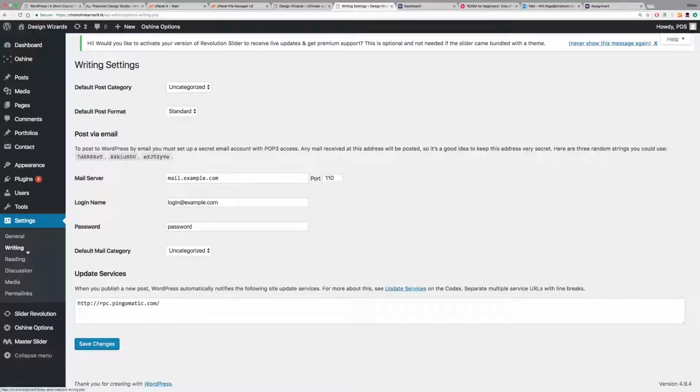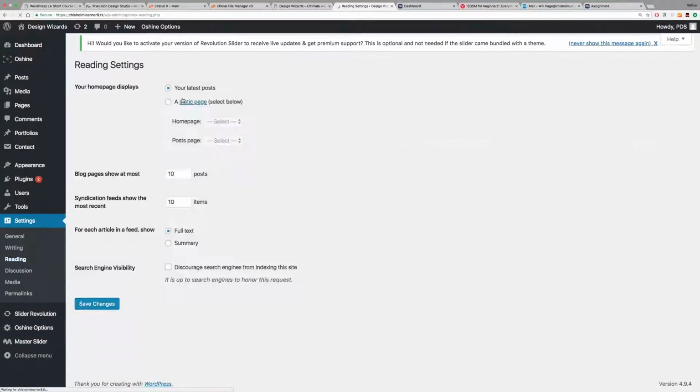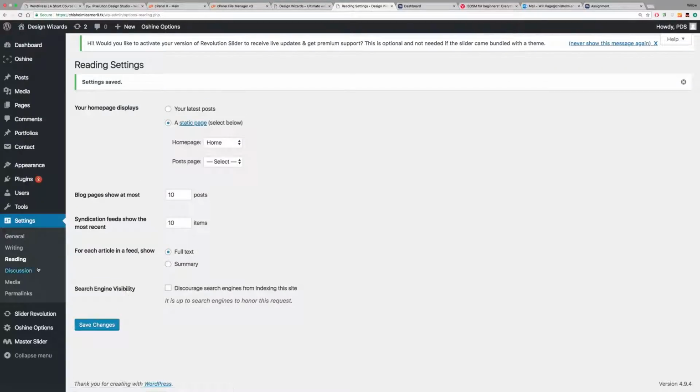Now, let's go to reading. This is where we can change our homepage from our latest posts, if we were working purely with a blog, to a static homepage, or what will become our homepage once we build it shortly. Save changes.